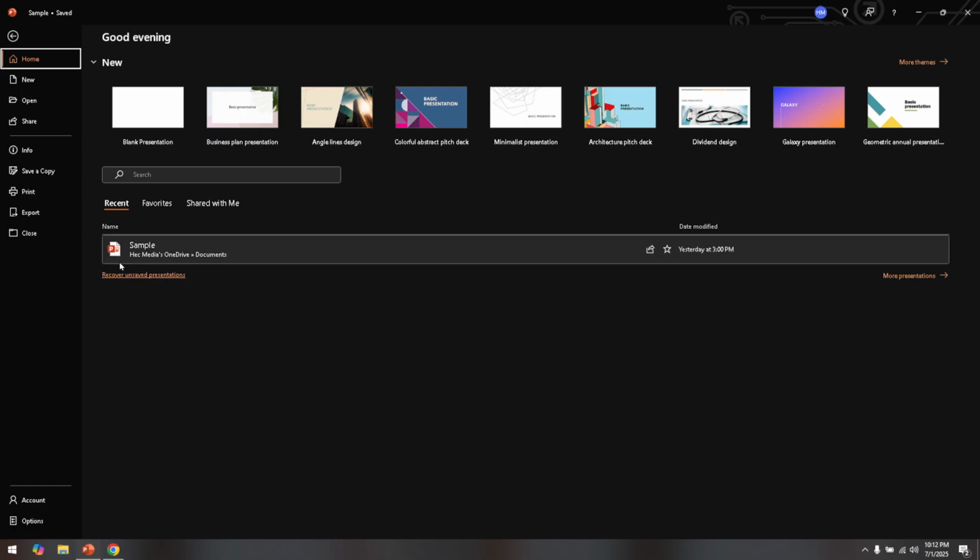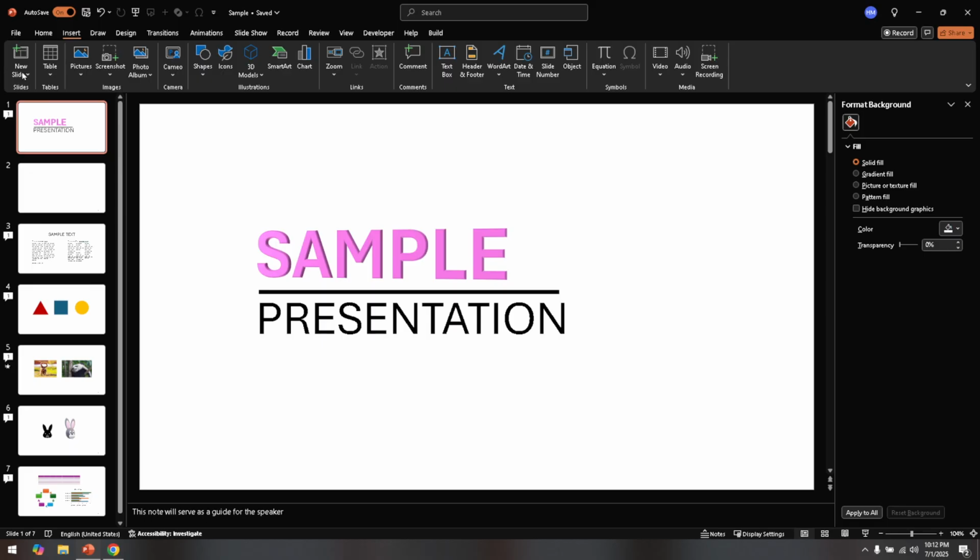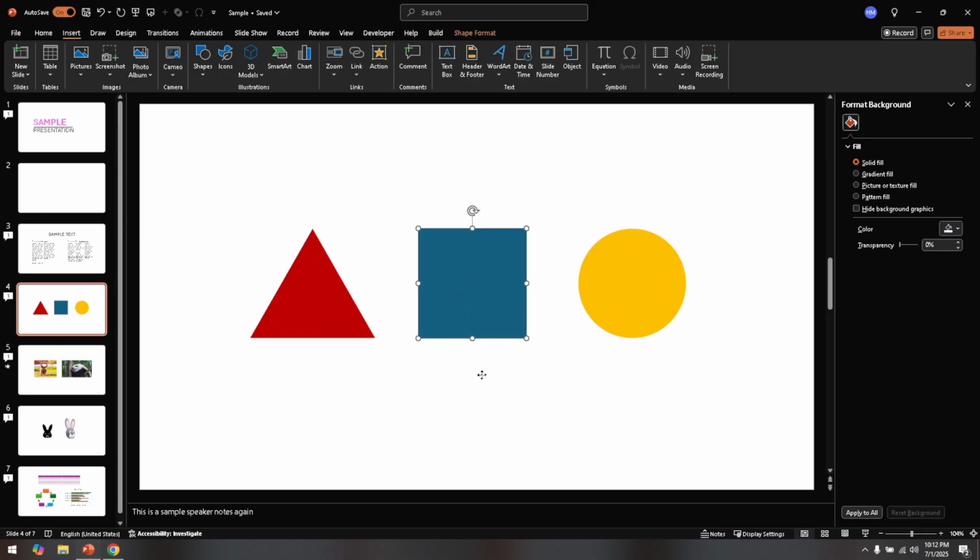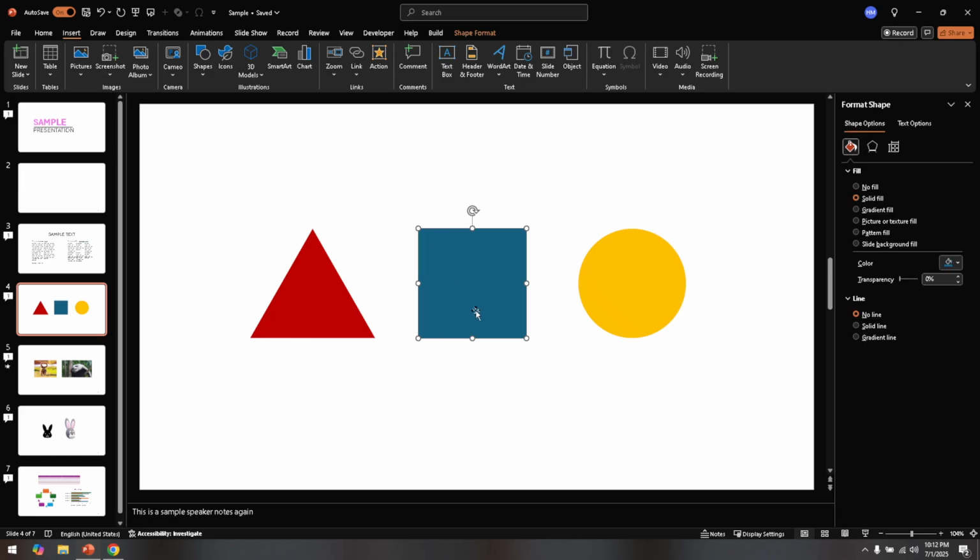Next, you'll need a shape as the basis for your text transformation. Click on your rectangle shape from one of your slides. If you haven't added a rectangle yet, you can find it easily under the Insert tab. Then click on Shapes and choose a rectangle. Once you have your shape on the slide, it will act as the canvas for your text creative.